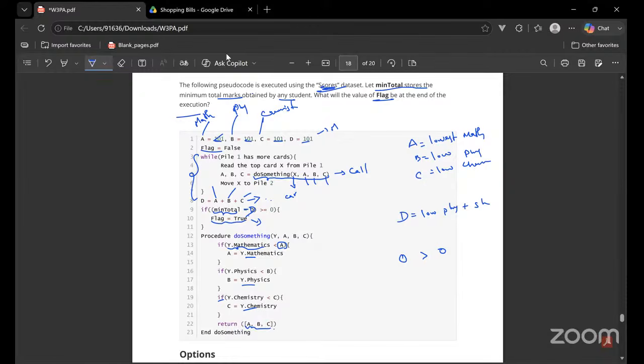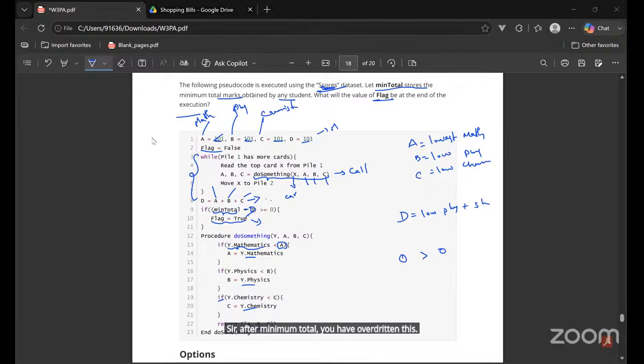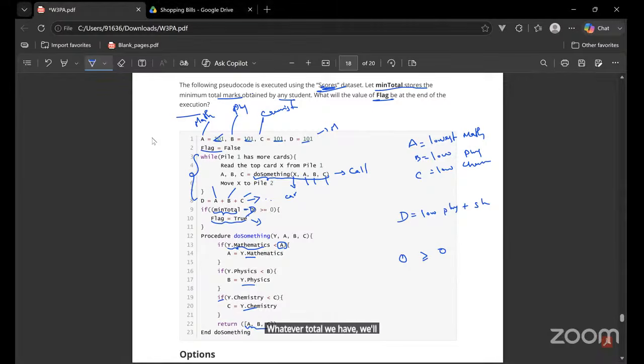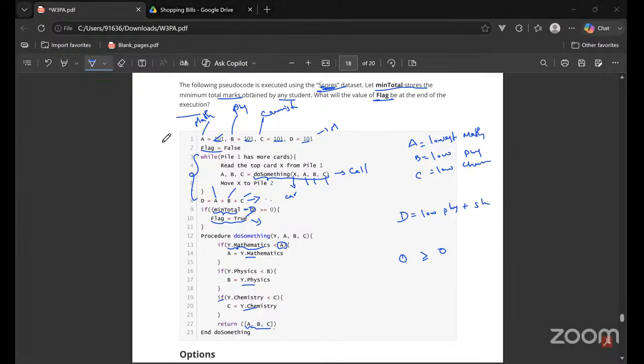Sir, after minimum total, you have overwritten this D. Okay. So it would be greater than 0. Yes, it would always be true. Whatever total we have will always be greater than or equal to 0. Got it.